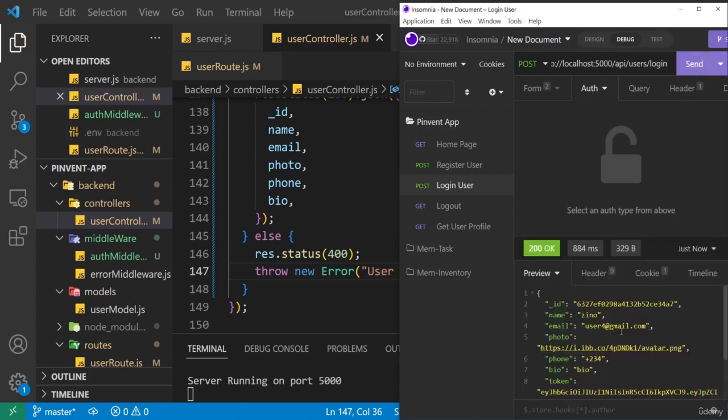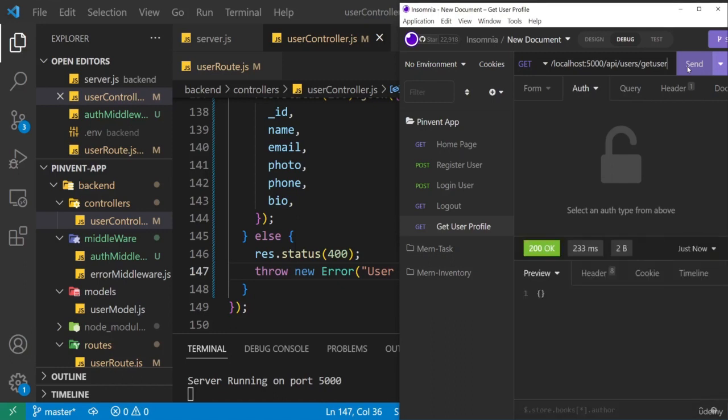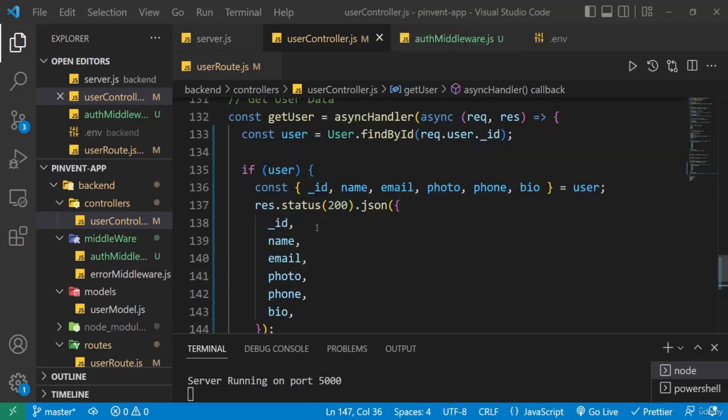So we are logged in. This is our login data, and then I'll come to get user profile here. Fingers crossed, hopefully we're going to get that, and then let me just click on send. So there's a problem here. We're getting an empty object. Let me look at this.